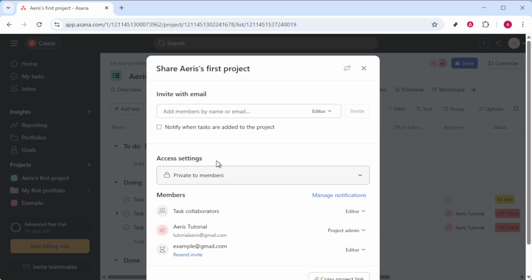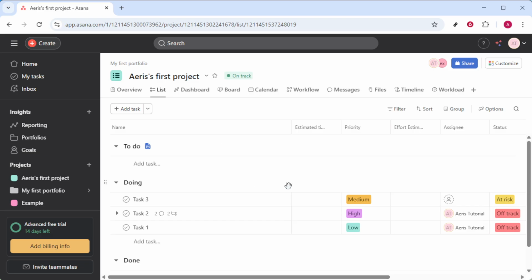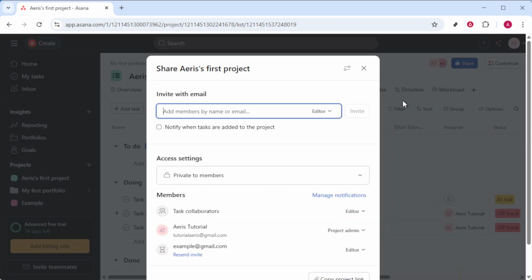By selecting this setting, you're ensuring that only invited members will have the ability to access, view, and edit the project details. Congratulations, you've successfully adjusted the privacy settings of your project in Asana. By taking these few simple steps, you can now rest assured that your sensitive project information remains secure and accessible only to those who have been granted permission.